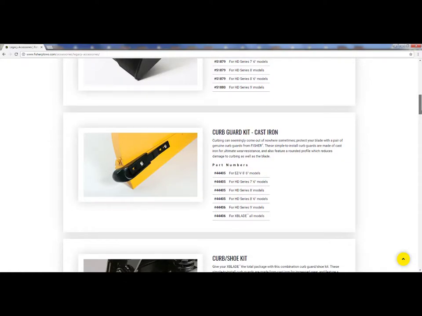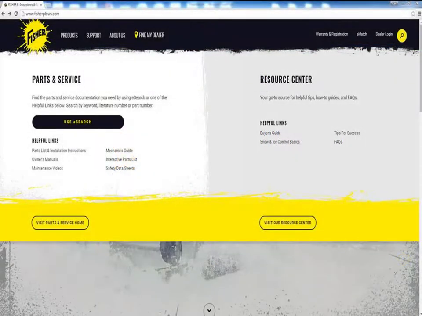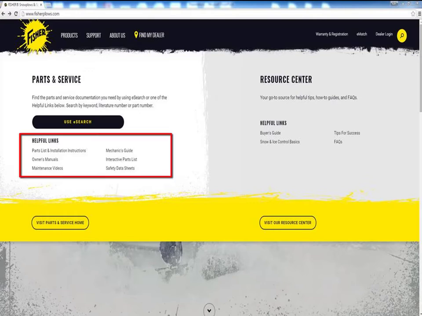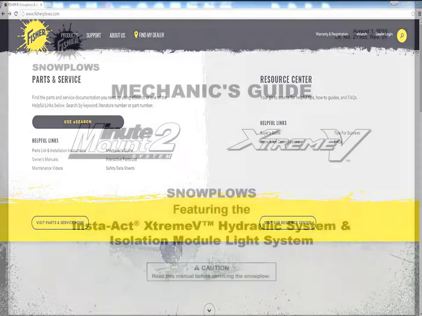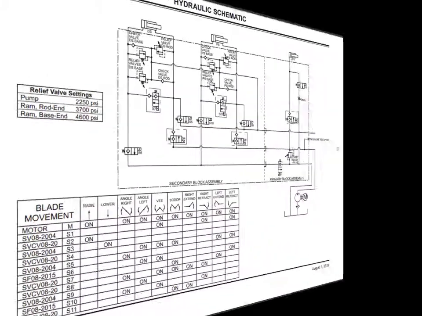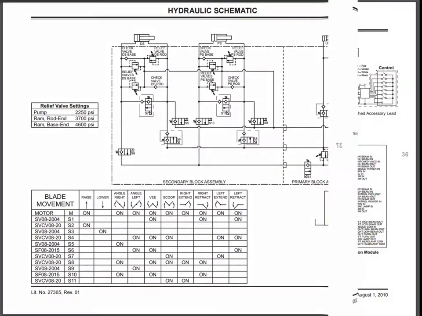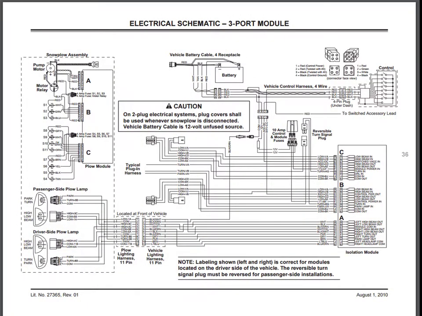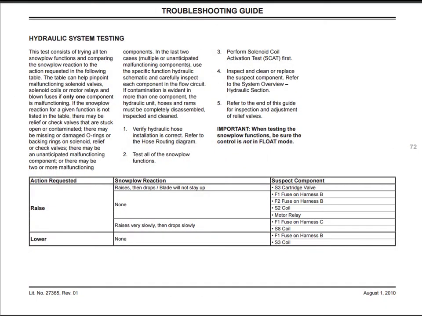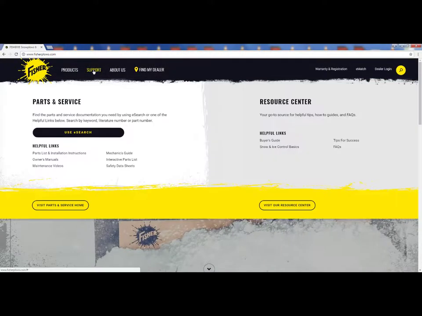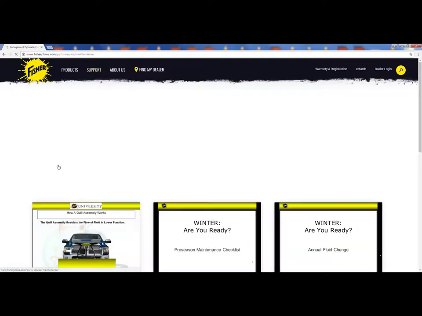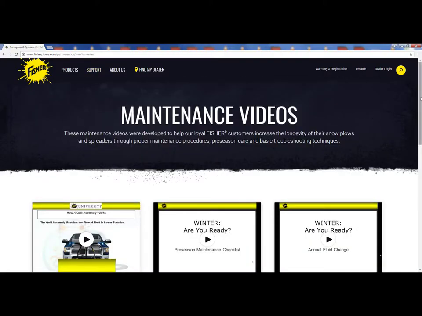The legacy accessories will provide you with the accessory part numbers for older snowplow and spreader models that we no longer manufacture. Most of our product information can be found in the support section, such as owner's manual, mechanics guides, parts lists and installation instructions, maintenance videos, and safety data sheets. The mechanics guide contains hydraulic and electrical schematics for your snowplow, as well as the necessary troubleshooting information. The maintenance videos on the website are basic maintenance videos that are provided for everyone's access.